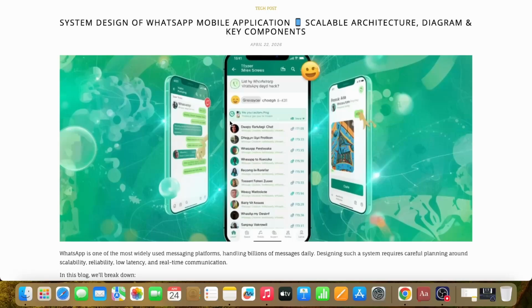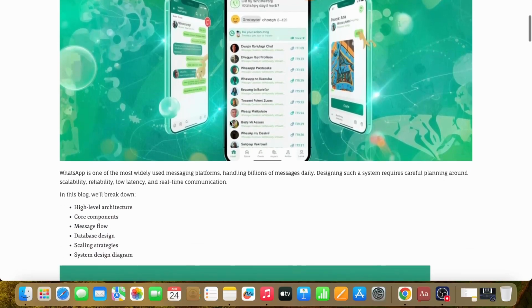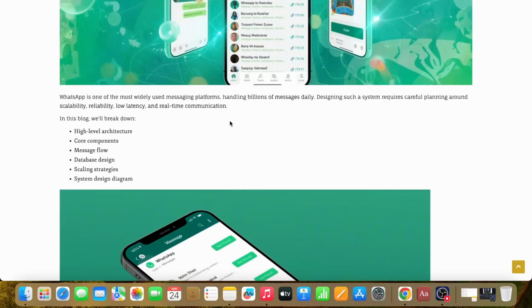Let's discuss in this video the system design of the WhatsApp mobile application, its scalable architecture diagram and key components. WhatsApp is one of the most widely used messaging platforms, handling billions of messages daily. Designing such a system requires careful planning around scalability, reliability, low latency and real-time communication. In this video we will break down the high-level architecture, core components, message flow, database design, scaling strategies and the system design diagram.